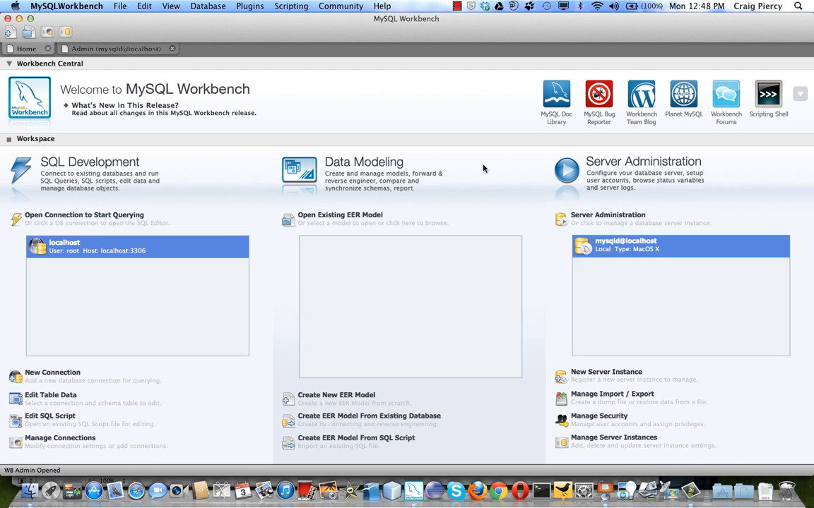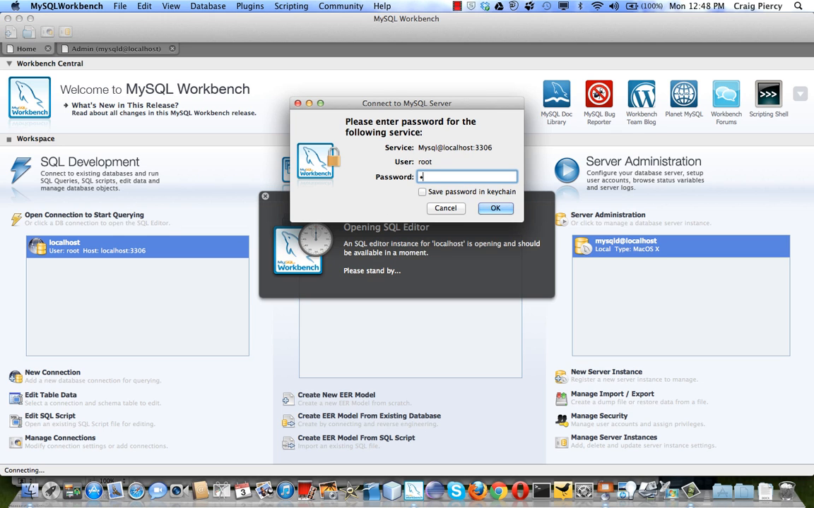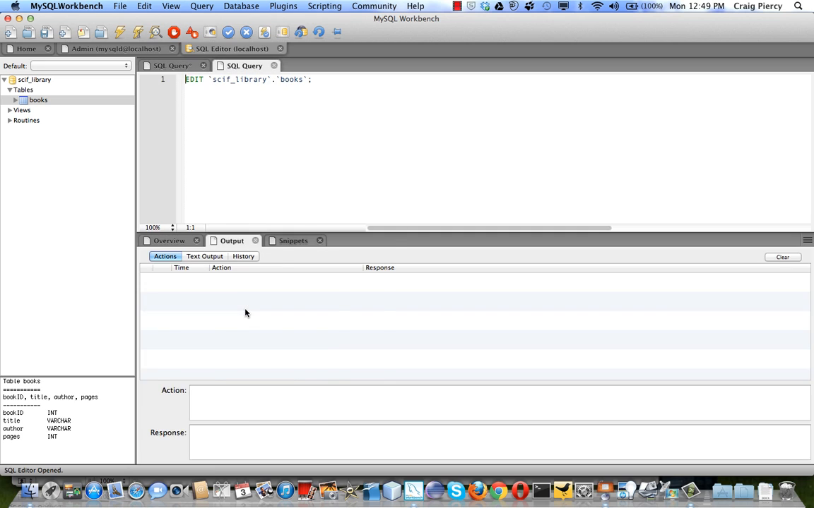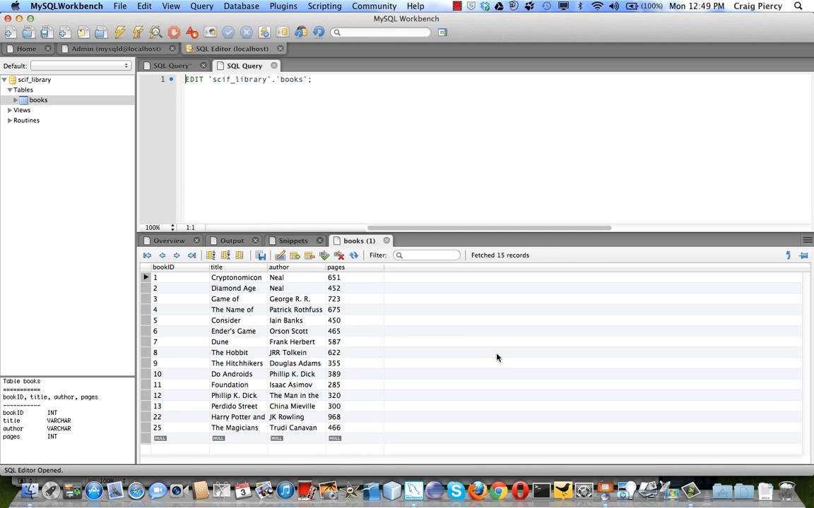Back to the home screen, now that I have a running server, I can check to make sure that my database exists on this server by looking at the new connection that was created when I made the server instance. When I double-click the localhost connection, it may again ask you for your password, type that in. Here I see I have one database called scif_library. It currently has one table called books. I could view books by clicking here.